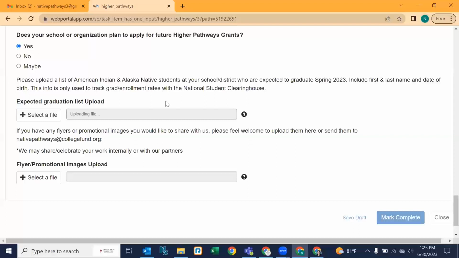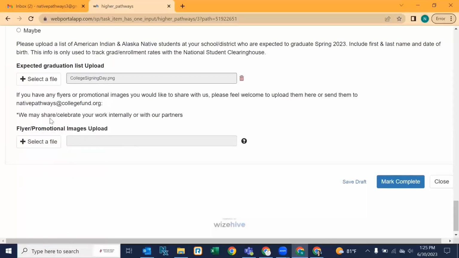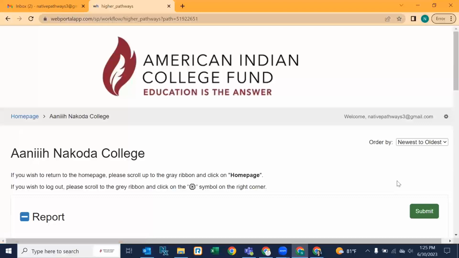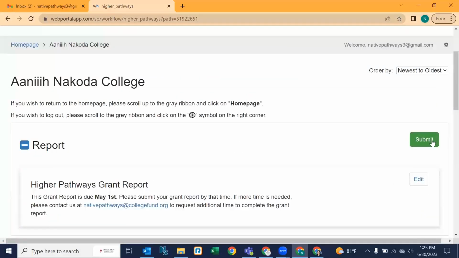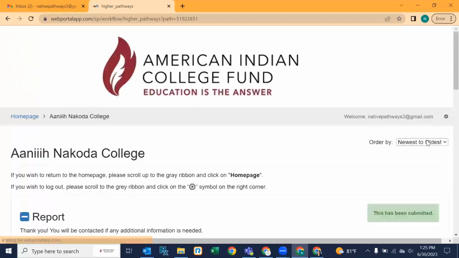You can also email the list to nativepathways@collegefund.org if you prefer to do it that way. And finally, if you have any pictures or promotional images that you would like to share with us, feel free to download those as well. When you are done with this grant report, you're going to click on Mark Complete. And then finally, be sure to click on Submit.